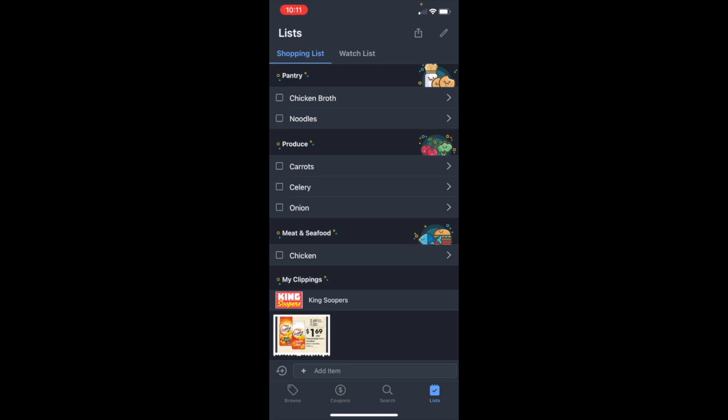If there's something that you would like to delete from your list, you just don't want it to be there anymore, all you have to do is, so say I don't want to add noodles to my soup anymore. I just want regular chicken soup. All I have to do is swipe from right to left on the item that I want to get rid of, and it will go ahead and delete that.